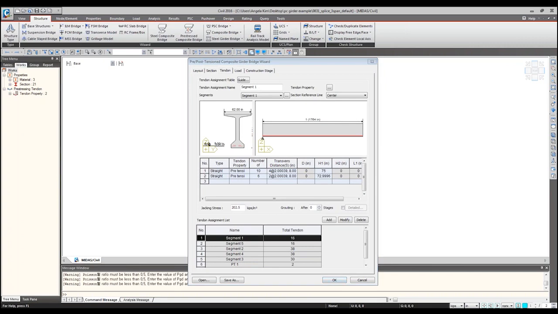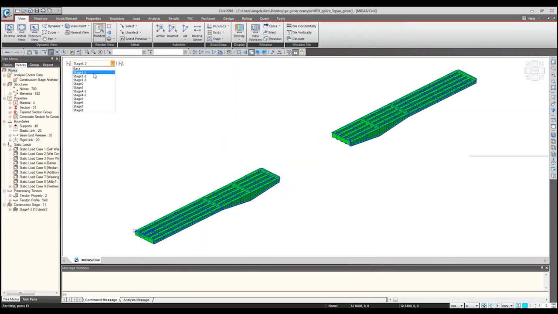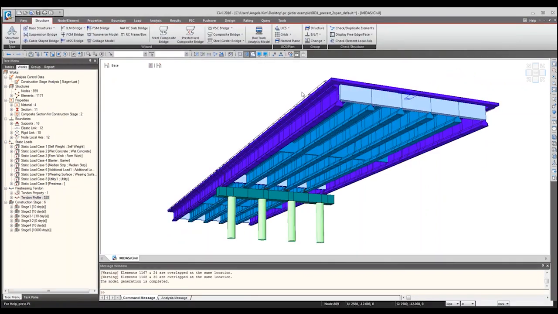And once you hit OK, you will get a model generated like this exactly. And you'll be able to see that the wizard follows the sequence: if it's precast, it's going to sequence it according to the precast construction. If it's a splice girder, it's going to automatically follow the sequence of the splice girder construction.